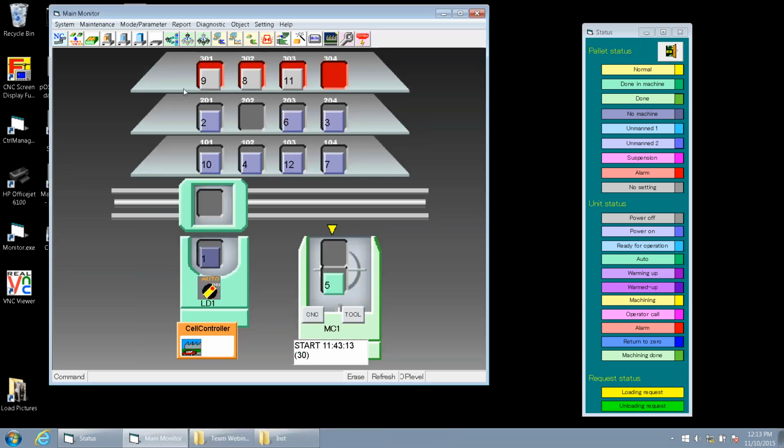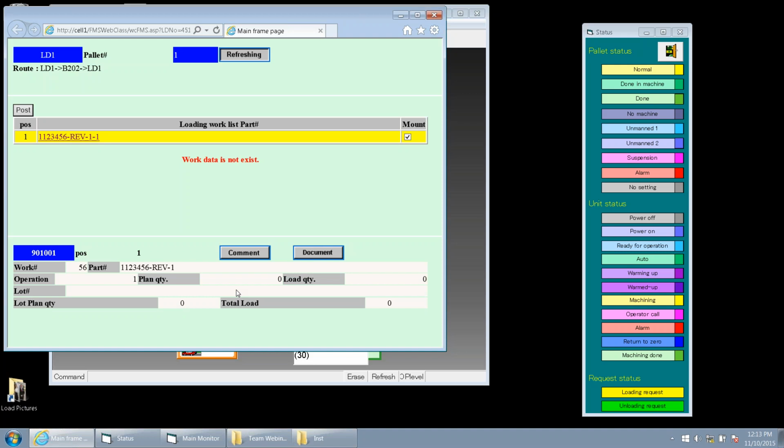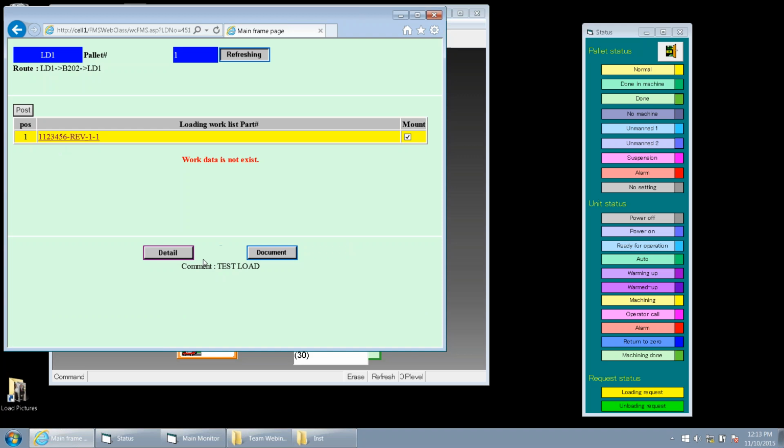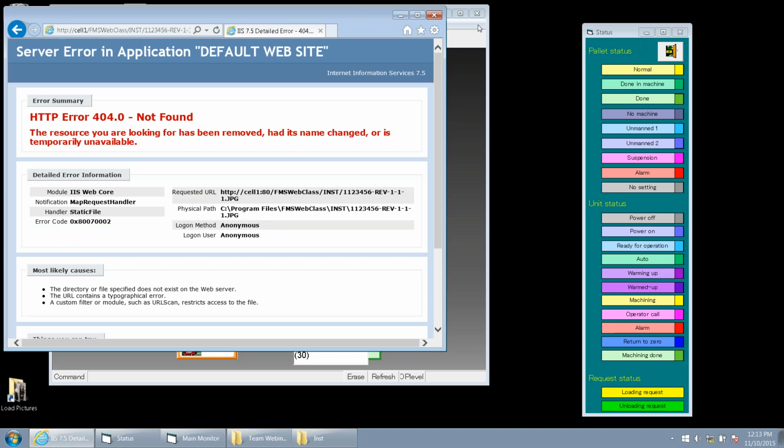Back out again. All right, and we always want to double check our work, and the way we do that is you'll double click on the load station. So here we've got our part number. You notice it is operation 1. It is mounted. And then the last thing we want to check, we can look at our load comments as we entered them before. So again, we just had "test load" as an example.